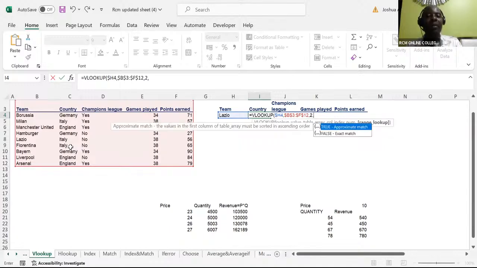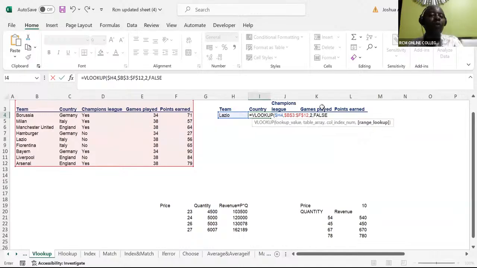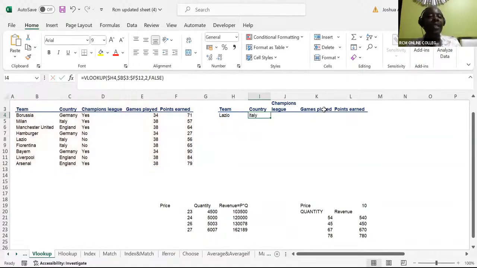Once I say comma, I'll be able to go to what we call the range lookup. So is this an approximate match or an exact match? Ladies and gentlemen, for us here, unless you're told otherwise, we are not people who go for approximations. We shall always go for exact match. So I'll pull this exact match, which is of course false. I don't want a range. So that I'll be able to close my bracket.